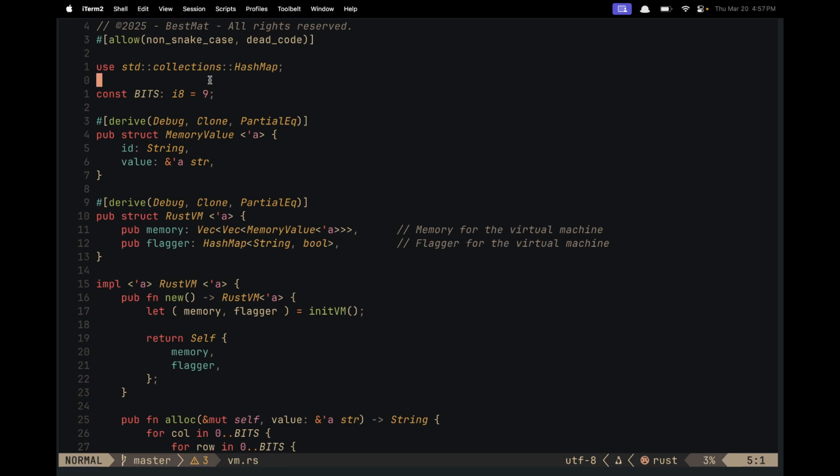So we did memory today. In the next part of this series, part 2, we are actually going to make registers and other things that a real machine has, in Rust, of course. Rust is amazing.